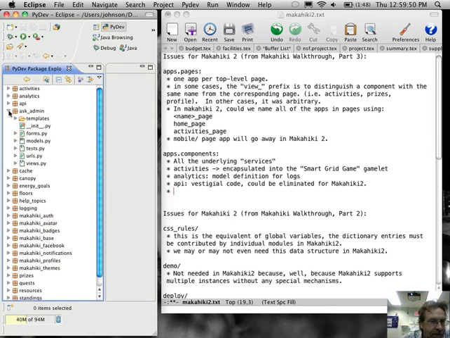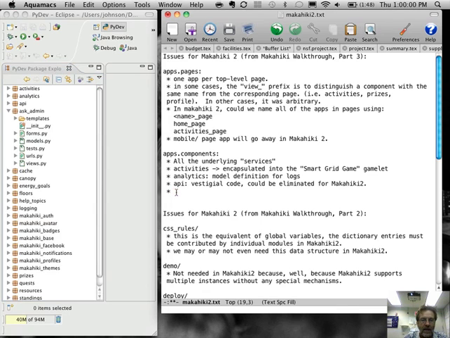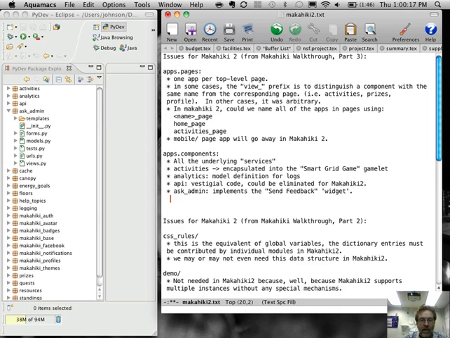Ask the admin. This is the thing where you see the little send feedback button in the top right corner. It's not a page. It exists on every single page, so it lives inside of here. Oh, so this implements the send feedback widget, I guess. Yeah. Okay.